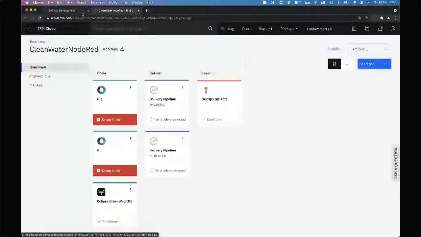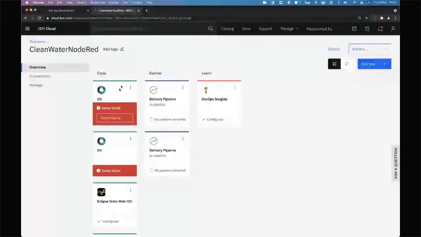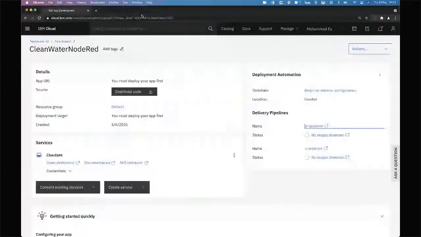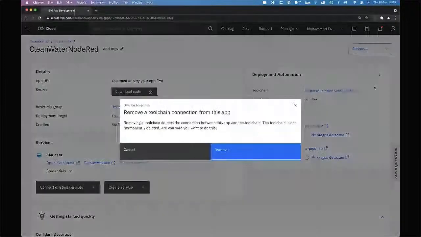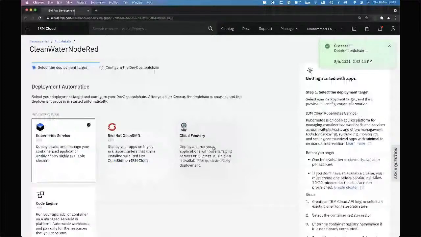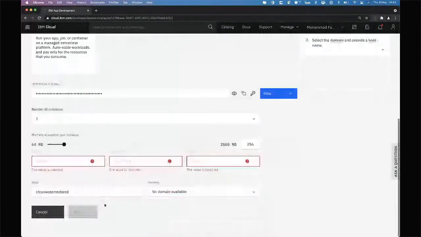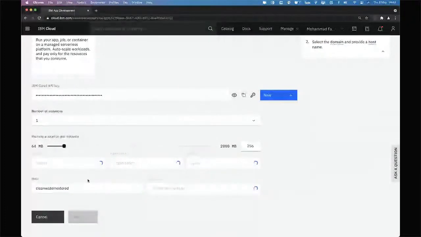Okay, I'm going to show you an instance which is already running for me. It usually takes around 5 minutes to deploy this whole thing. Let me try to disconnect the toolchain and we can retry it again. Just give me a second. Cloud Foundry, new one, or else I'm just going to go to the existing instance and I can show you how it works.